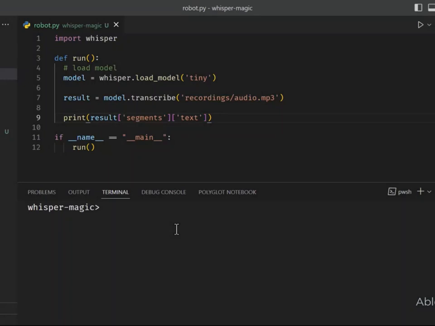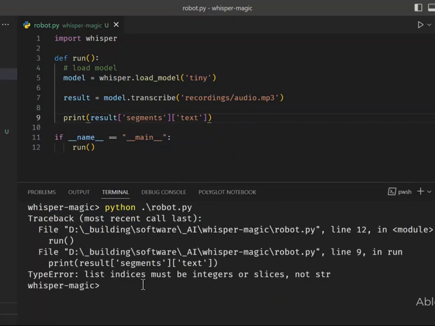So now let me show you. I have intentionally created another bug in this code, and let me show you what the error is. I added this line, print result, segments text. Type error: list indices must be integers or slices, not string. Now, this might not be so intuitive, right?